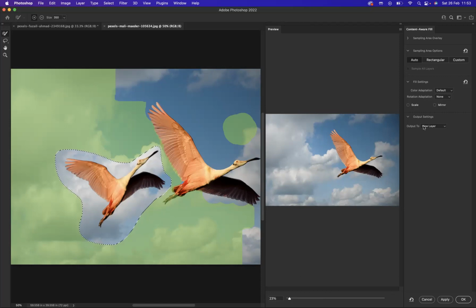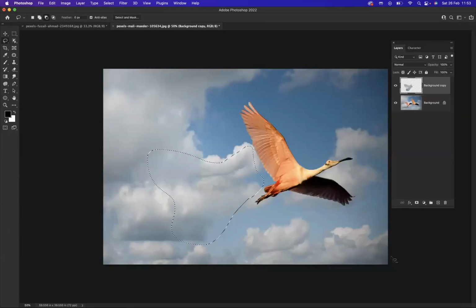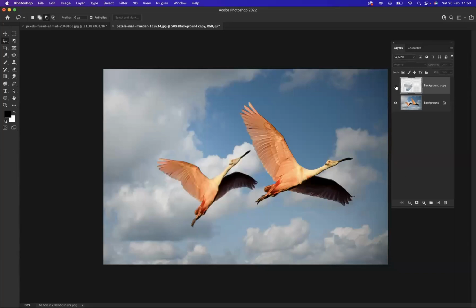Okay, what I'm going to do is put our output setting as new layer. So that new selection now will go onto a new layer, just so we can showcase the difference between the bird and the non-bird selection. So let's press OK. Okay, and as you can see now, if I was to deselect, as always, Command D on Mac or Control D on Windows. Quite powerful and quite impressive.